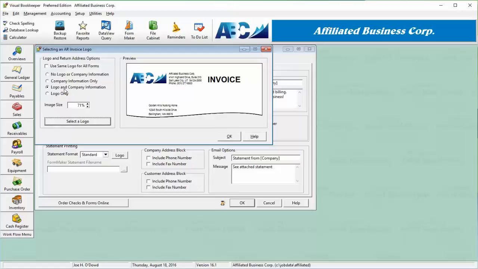If your logo image file does not contain the company name and address, select Logo and Company Information. The system will print your logo to the left of the company name and address block. If your logo image does contain the company name and address, select this option. The system will replace the normal company name and address block with your logo file. You can increase or decrease the printed logo size using this setting.